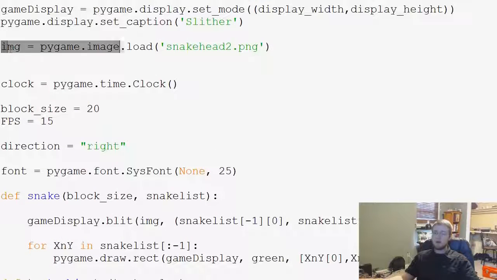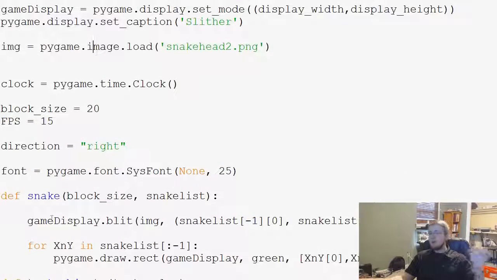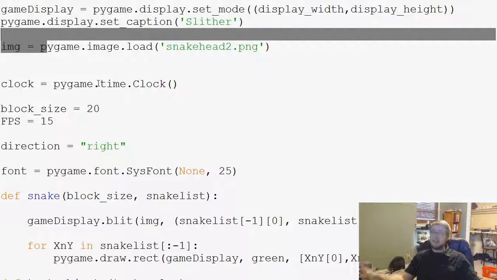Then we already have image, right? The problem is, we could take image and redefine image in this snake function. But the snake function is drawn every frame that we have per second. So if we were doing that, we'd be loading this image every single time, and that's very sloppy. So what we want to do is load the image once, and then we'll make modifications.